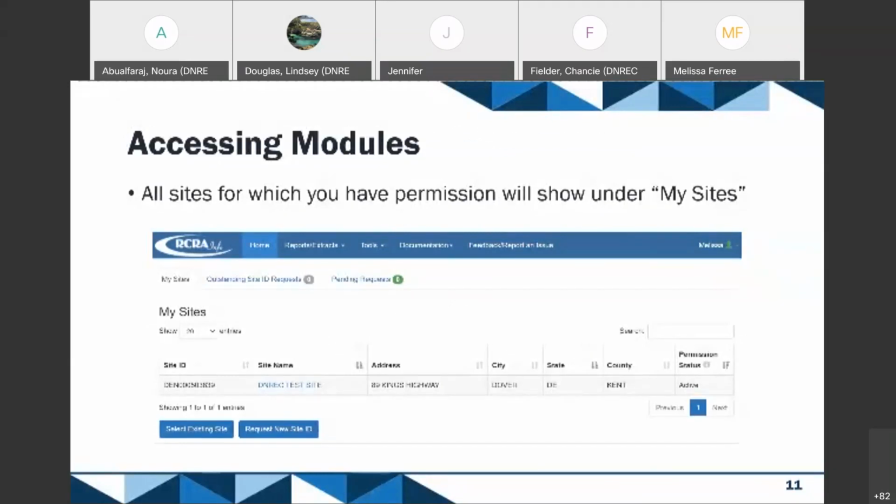So once you log in, the main screen you'll see will be My Sites, and all of the sites for which you have permission will show up here. You can see that I have one site, the DNREC test site, showing up in my account.